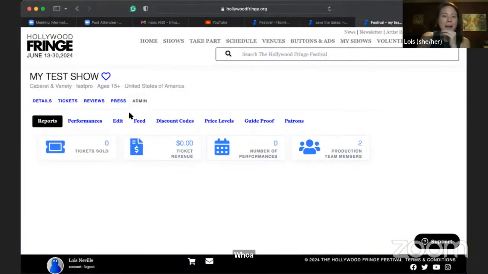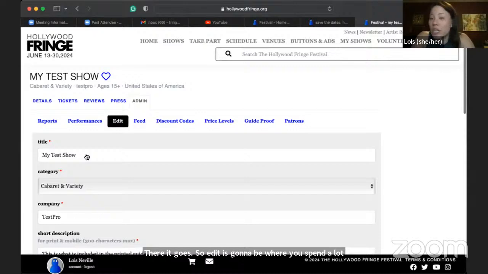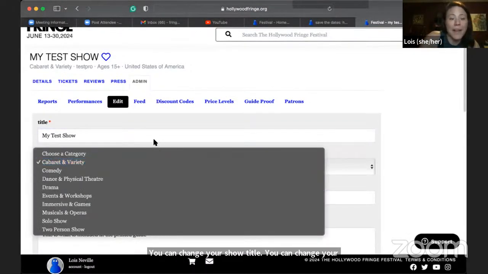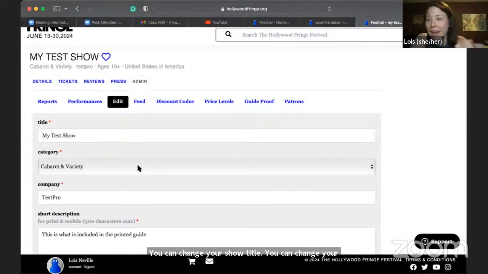So edit is going to be where you spend a lot of time in these early stages. You can change your show title. You can change your category. And that can happen all the way up until, again, guide deadline, because that category is where your show will exist in the printed guide. And you really want to maintain consistency once things go into print.